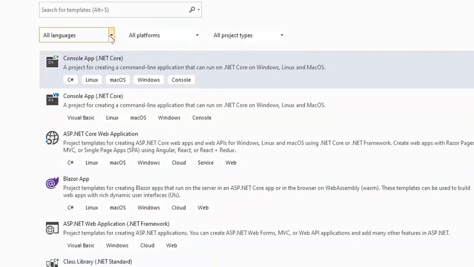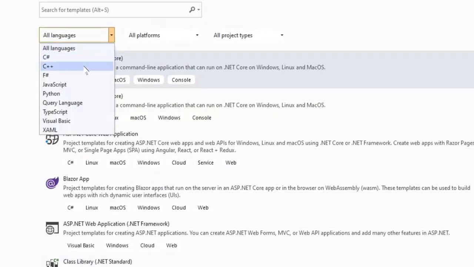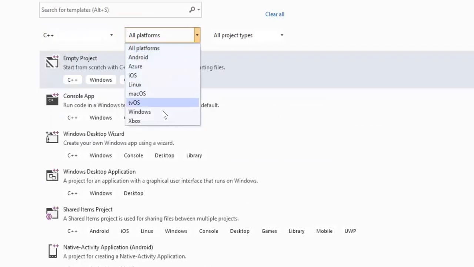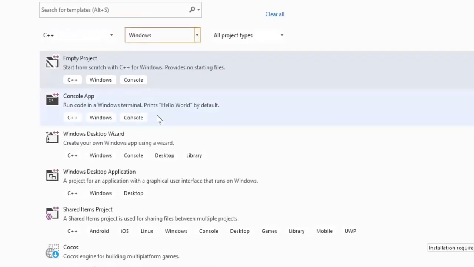So I suggest you use this drop-down box and filter by our programming language, which C++ is just below C#, which looks like a hashtag. So make sure you do that. And as far as platforms, we're going to be using Windows for our platform, and that will skinny down your list quite a bit. And what we're looking for is called a console application. I see it on the screen right here.